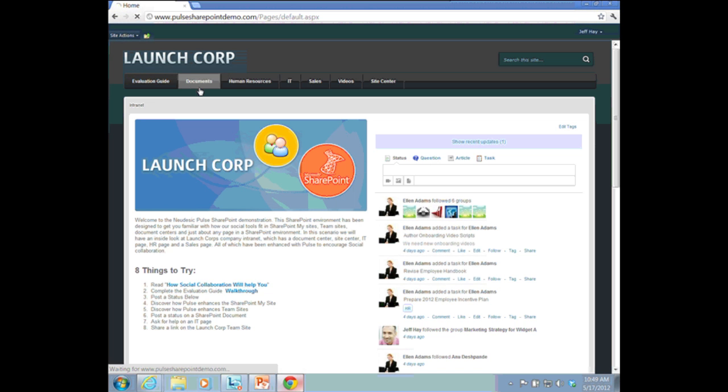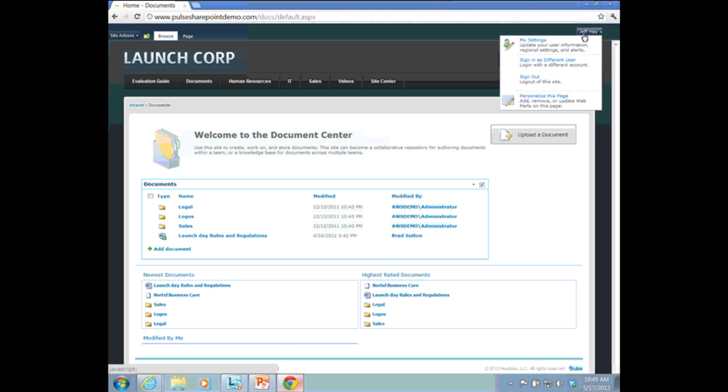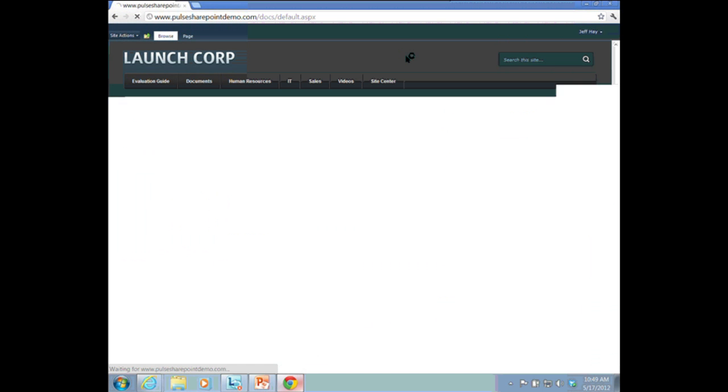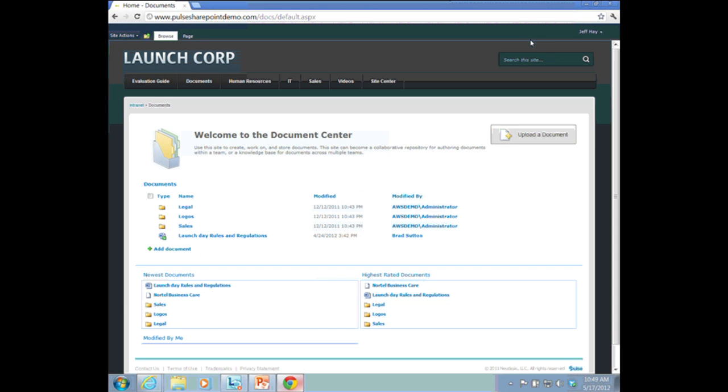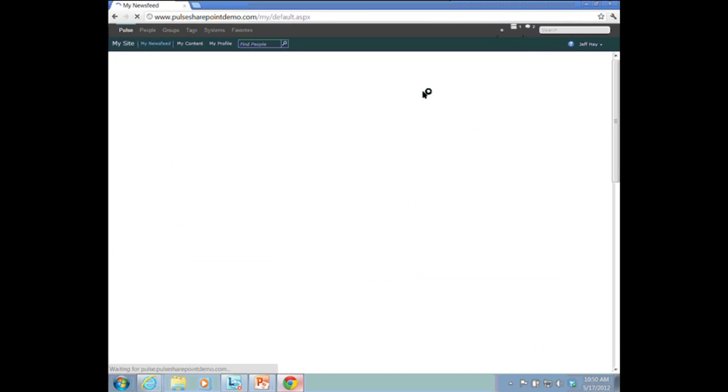If I go into a document center, for example, and look for that launch day rules and regulations file, I'm able to see the conversations that are happening within this particular document. So again, we had item-level conversations as well as the micro embed. Now I'll refresh here, and I'll jump into the My Site experience, just to get you familiar with what's happening here.